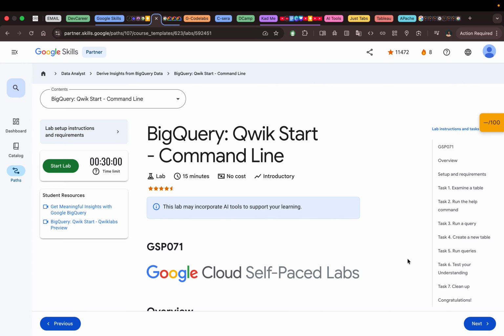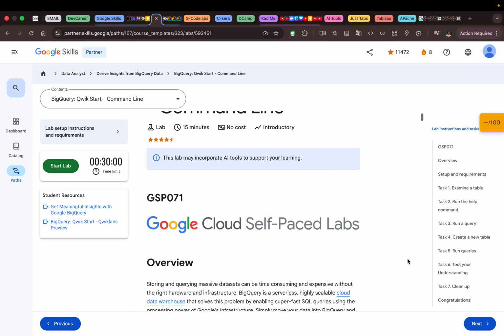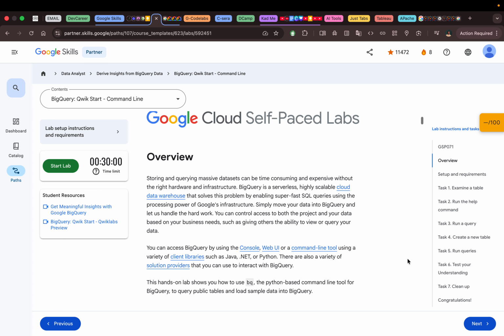And what we're doing today is a Google Skills lab titled BigQuery Quick Start using the command line. And this is the Google Cloud Self-Paced Lab 071, that's GSP071. So first of all, from the overview, we are now going to look at what we have here.